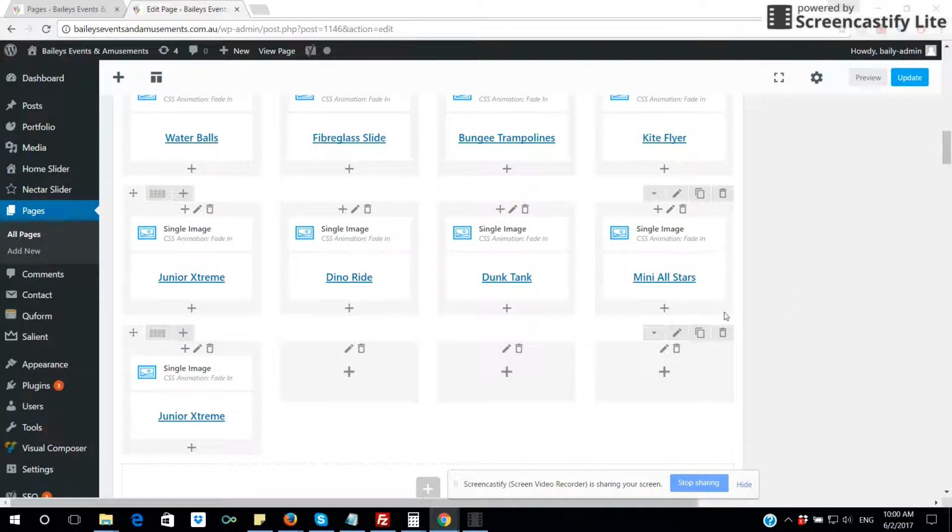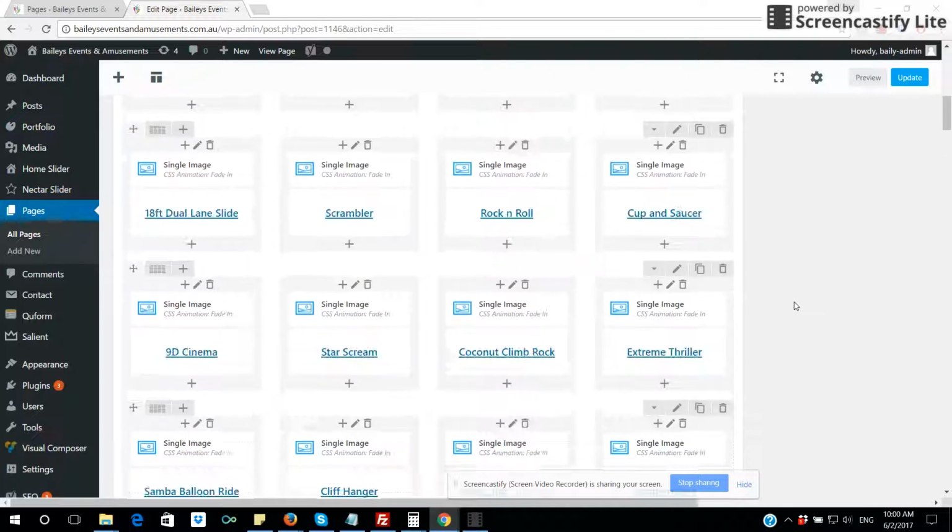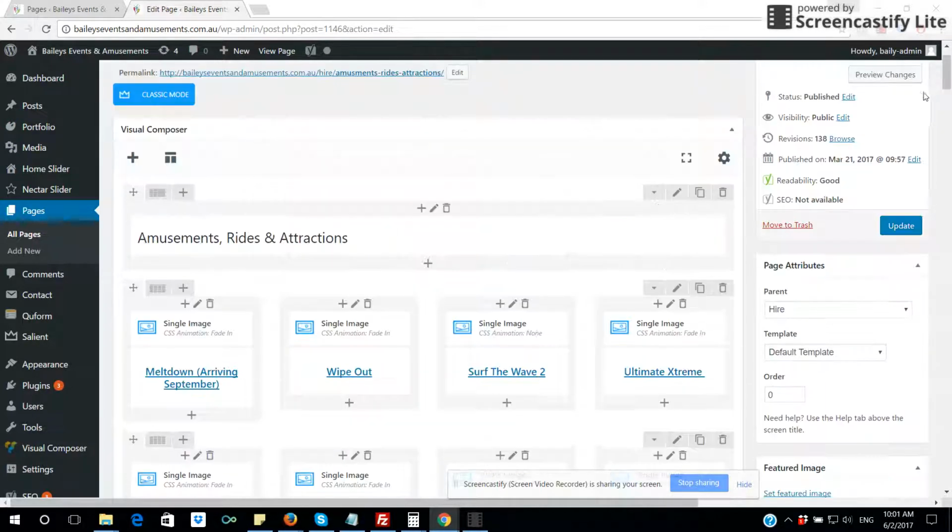If you thought that you cloned a row by mistake, you need to click delete row here and click OK, and the row will be deleted. After you finish, click update.